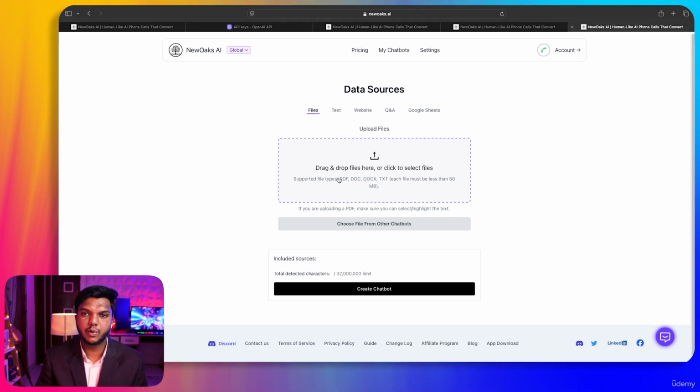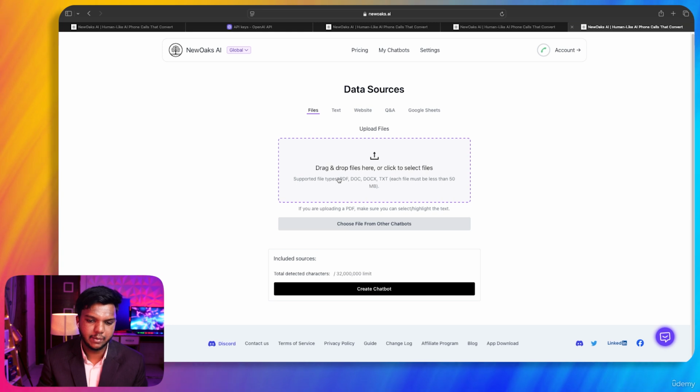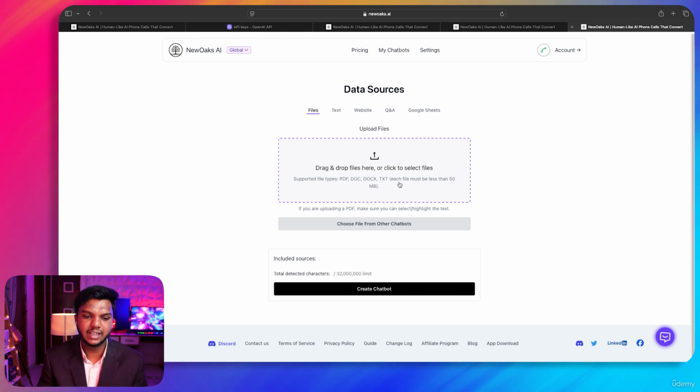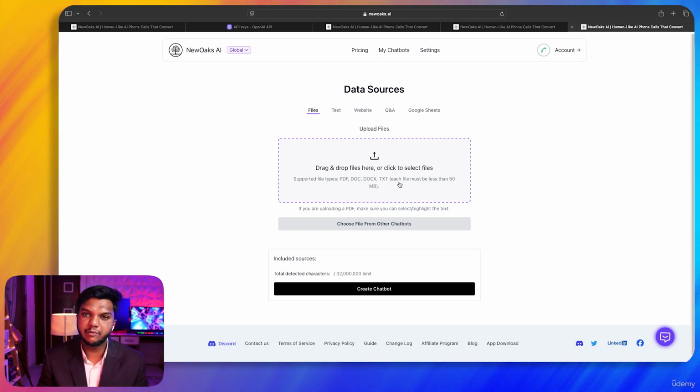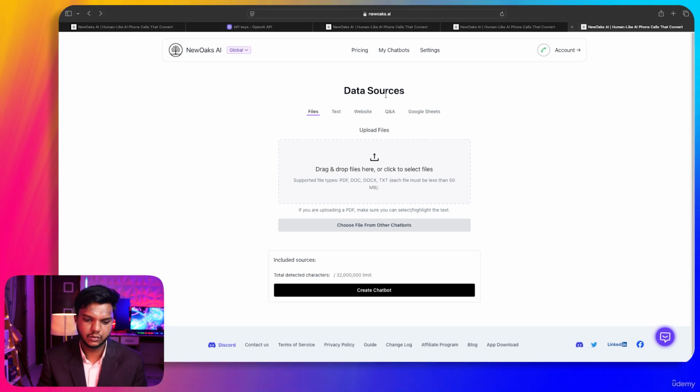First of all, we need to provide data to this AI assistant or AI chatbot from different sources. Let's say you have PDF, docs, or text files that you have already generated and created. You can upload them in here, and it will train a model on top of this data that you're going to provide in here. You can see this is the limit that I have for my plan.